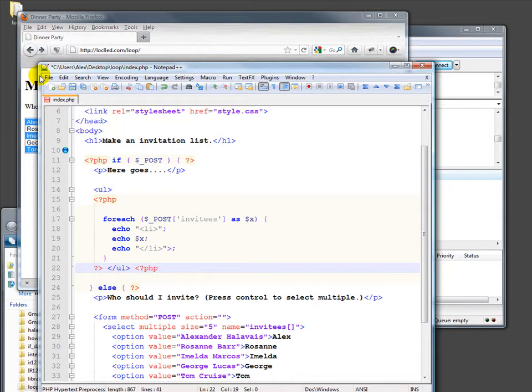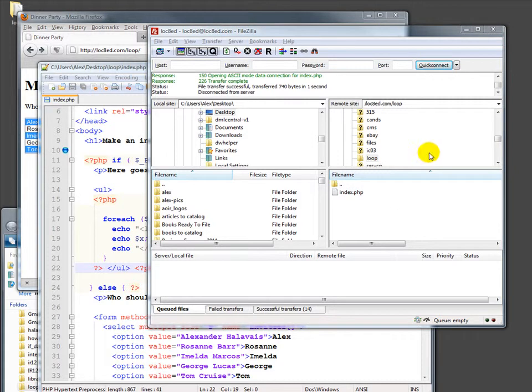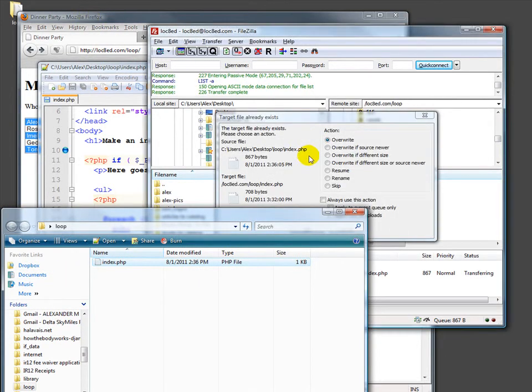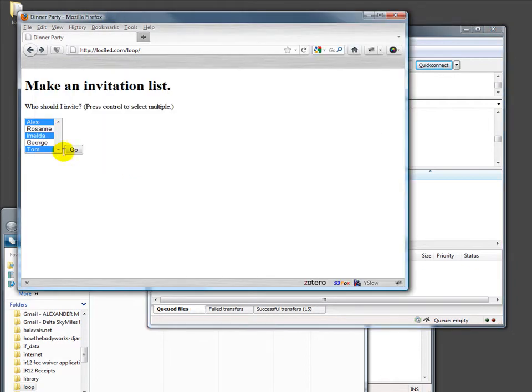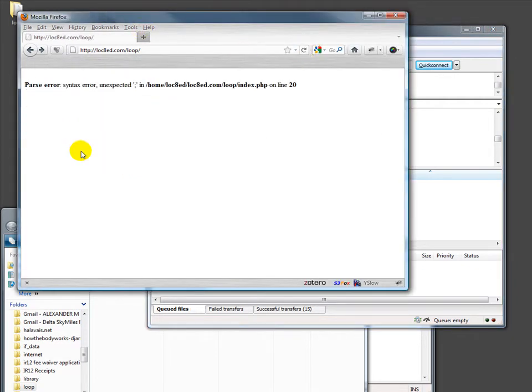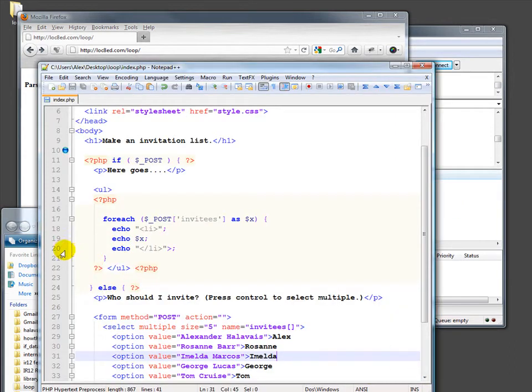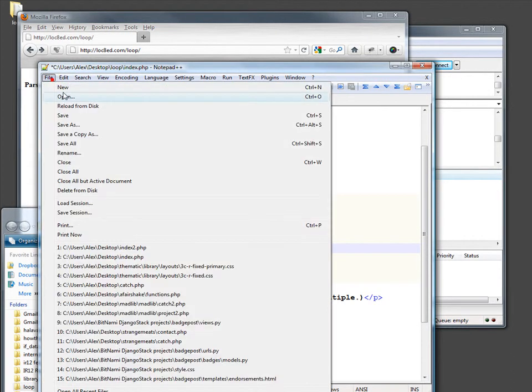All right, so I'm going to save this, file save, and then I'll upload it. Just a second. There it is. And we'll say yes, we want to overwrite it. And so now I can refresh this real quick. Actually, oops. Let's see what it says. It says there's an unexpected semicolon on line 20. Let's take a look at our line 20. Now, often when it says that, it's actually saying that there's something unexpected in the line above it. But here we can see pretty quickly that it really had an extra little bit there. File save.